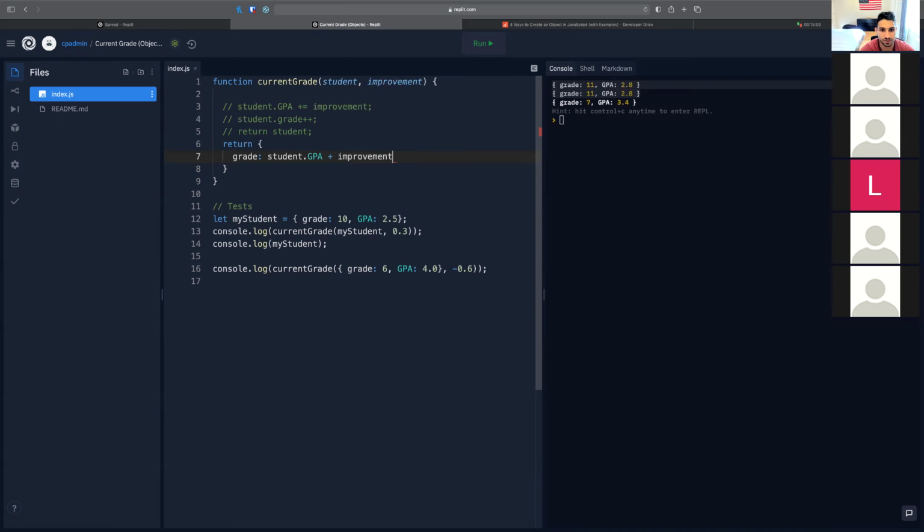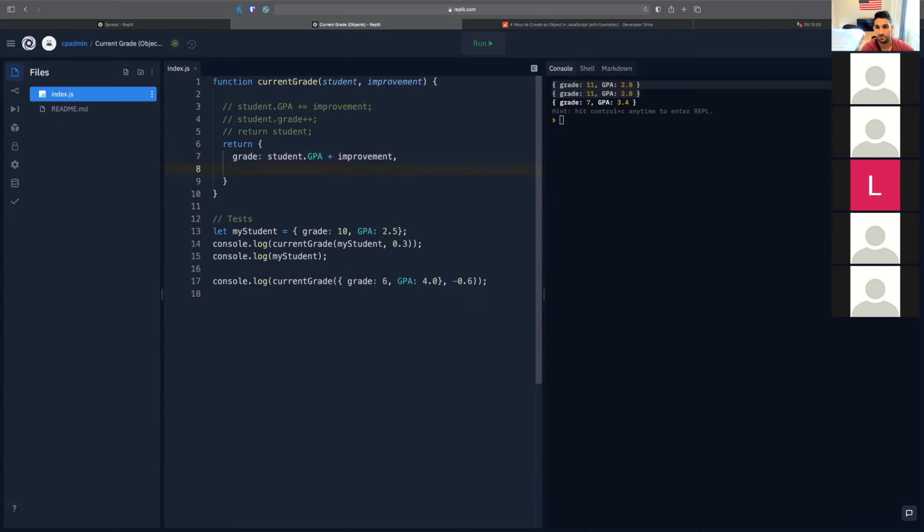Oh yeah, that's right. It's in an object, so I just use a comma. And then I have the GPA. Oh, my bad. This should say student.grade plus improvement. And here I have the student. Nope, in fact this should say GPA. I'm sorry. The GPA is the current student's GPA plus the improvement, and the grade is just incremented by 1. So student.gpa plus improvement, grade is student.grade plus 1.